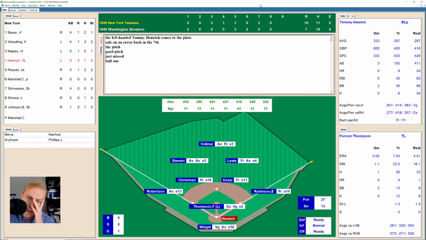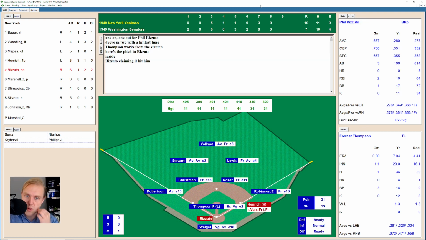Tommy Henrich. Henrich takes the ball, 1-0. And that's another ball. It's 2-0 on Tommy. That's inside, 3-0 the count. Below the knees, and Henrich takes a walk, and that'll bring up Phil Rizzuto. And the walks have been flowing today, haven't they?